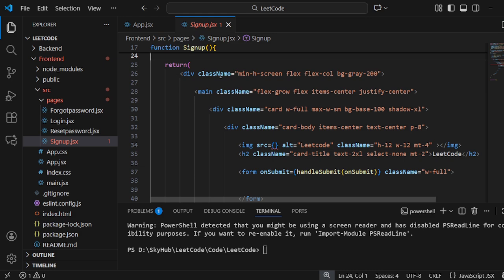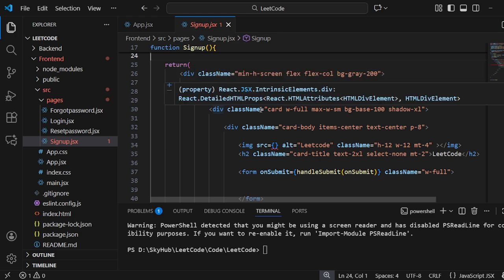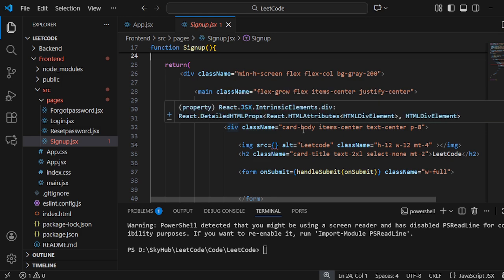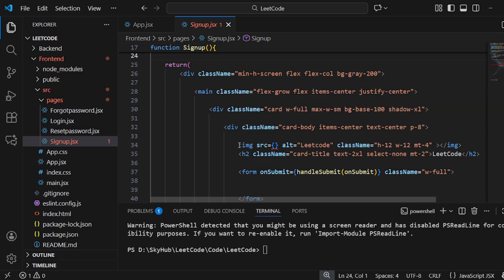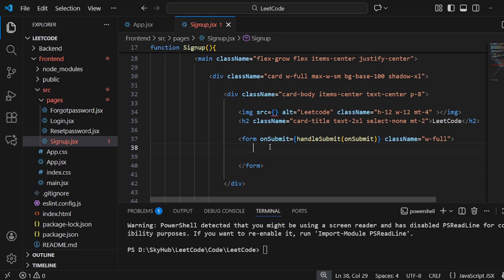Here we made the first div, the main div, a div for the card, and a div for the card body. This is the image for the LeetCode logo. This is our LeetCode heading, and here our form is started.